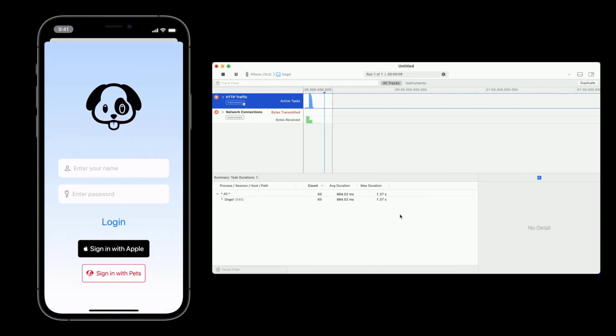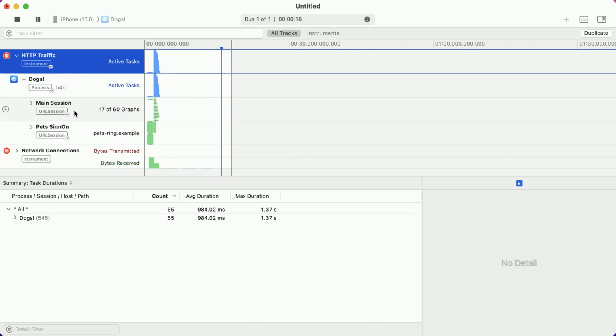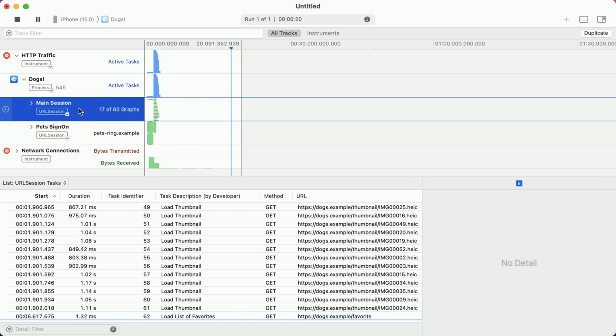Instruments is showing all of the networking traffic occurring in the meantime. I will expand it to inspect my app's URL session. Here it is. But wait, I would expect only my main app URL session to be here. But it seems that the Pets framework we just integrated is making requests from its own session without me even clicking on the login button. That's unexpected. Let's stop the recording right now to investigate it further.